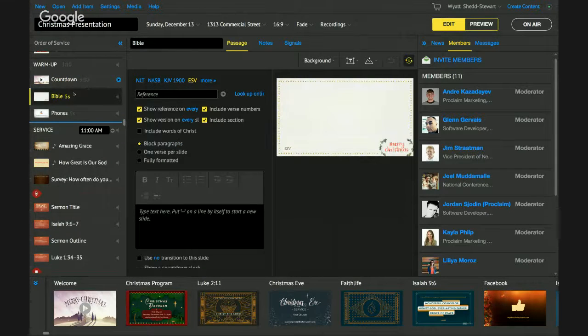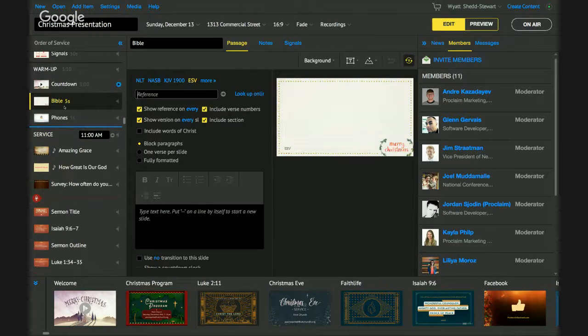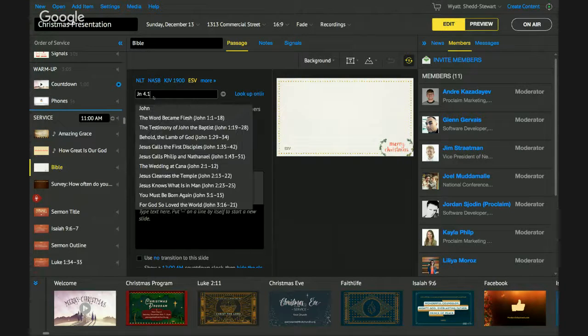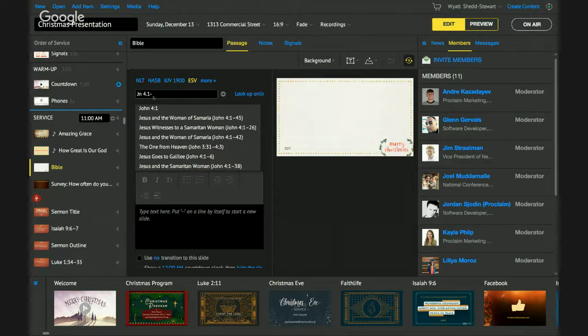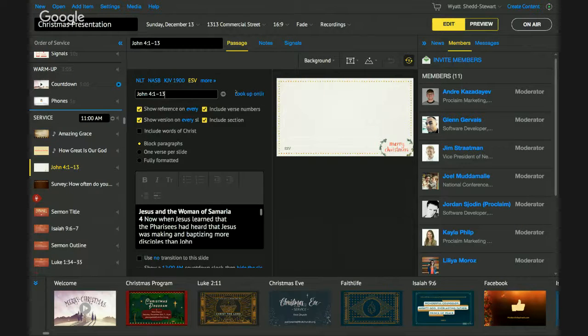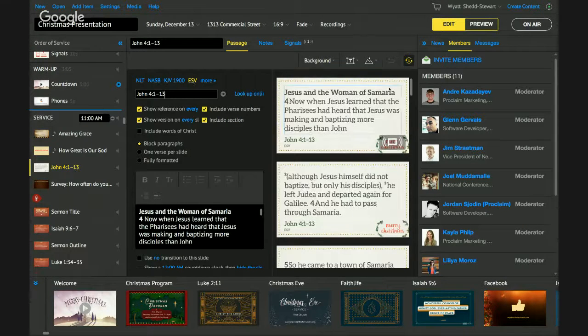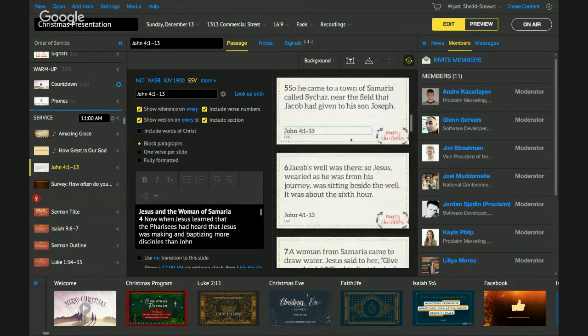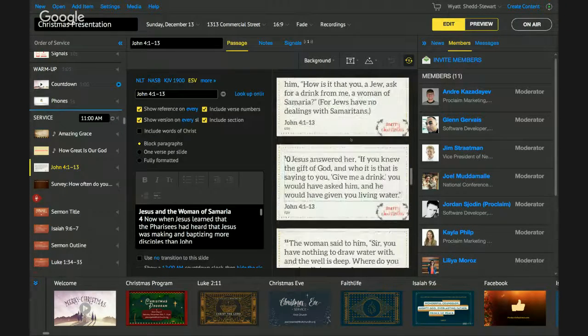You'll notice that the Bible item dropped into the warm-up because that's where I most recently had a section clicked, but I can just drag and drop that. And let's say that some of our scripture is going to be in John 4:1 through 13. So about 9 verses. I can go ahead and tell the program we want to do that. You'll see I can choose the Bible translation. And it automatically brings it in to the slide for me. Previews all the text so they'll know what I'm showing.